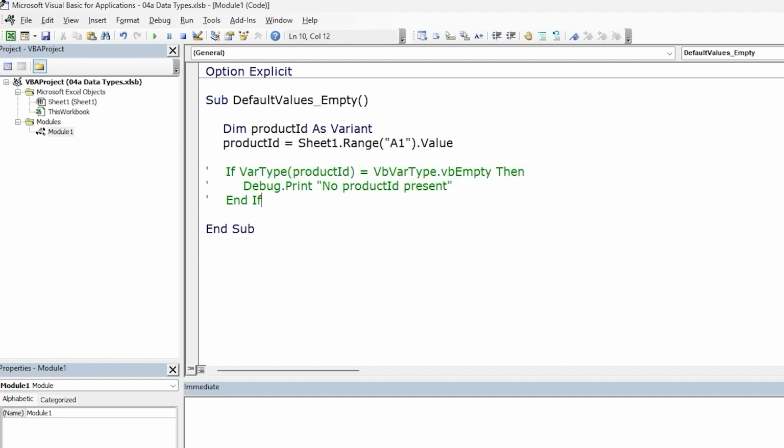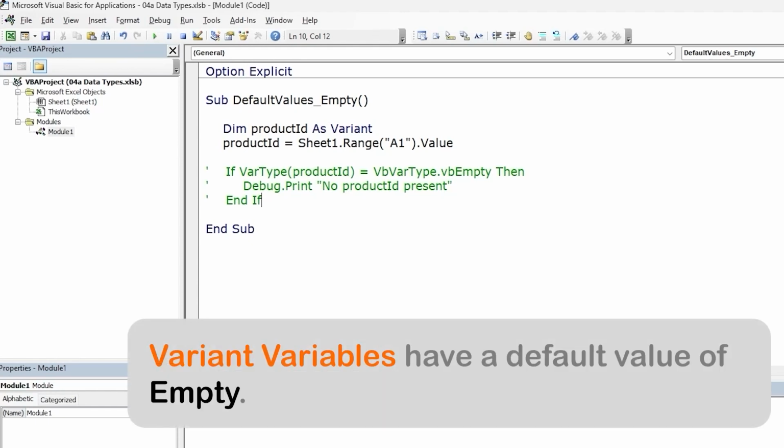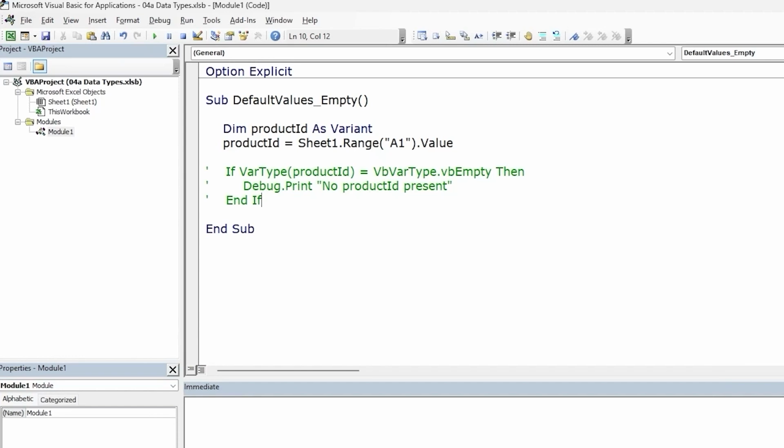Now, let's check out some interesting values which are empty and nothing. First, let's look at empty. The default value of a variant is empty. In other words, if a variant variable is uninitialized or it hasn't been assigned a value, then it will contain the empty value. We had seen this example earlier where we had used the VarType function to test whether a variable is empty or not.